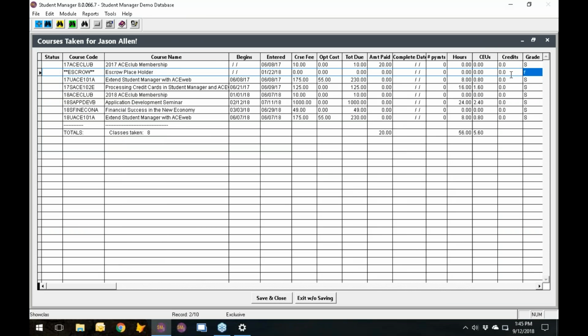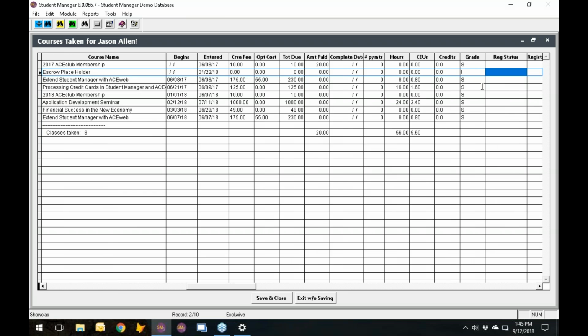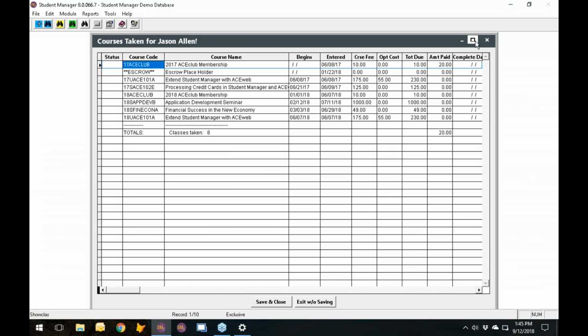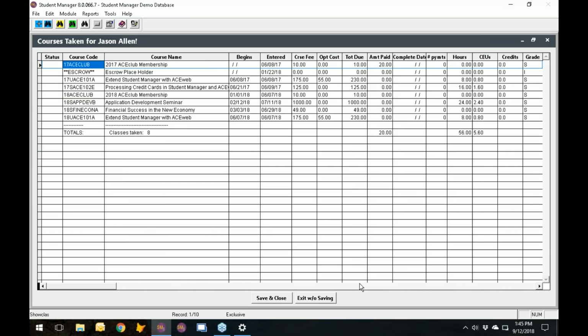So if I come back out and go back in, if I do want to change the grade here, I've got a weird F over here. Maybe this is actually an incomplete. I can change that, save and close, come back, and that is there.